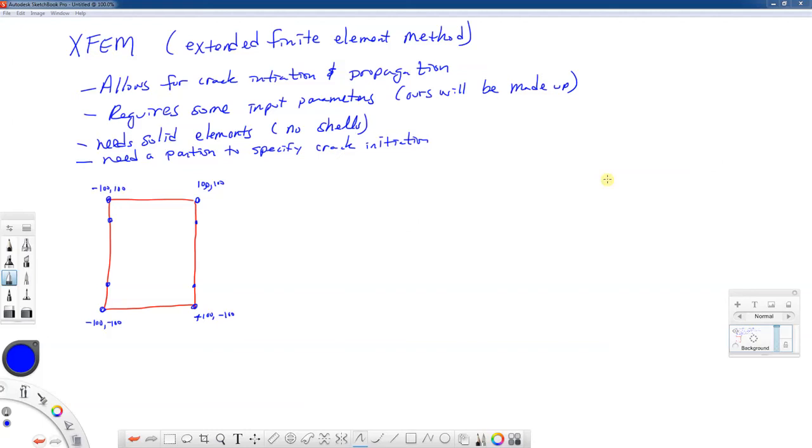XFEM stands for Extended Finite Element Method, and it's a relatively recently developed method in the 1999-2000 timeframe. It allows for crack initiation and propagation, requires a few input parameters that we need to be careful with, requires a solid element mesh, we can't use a shell element mesh, and it needs a partition in the region to specify the crack initiation.